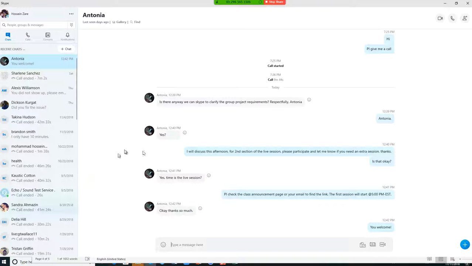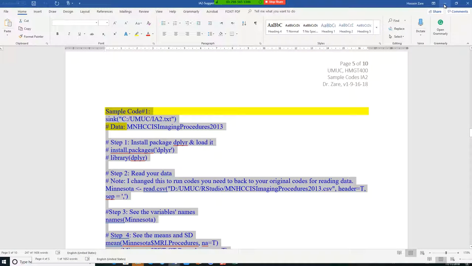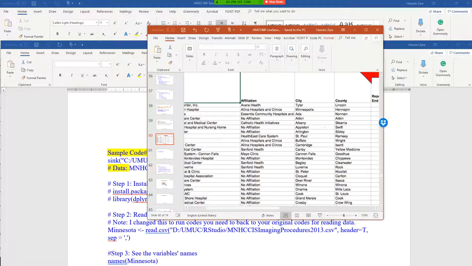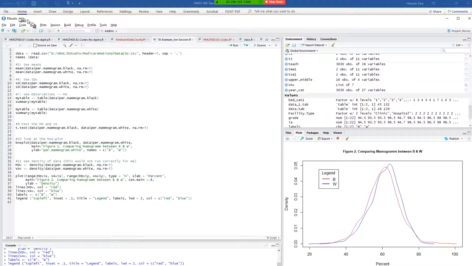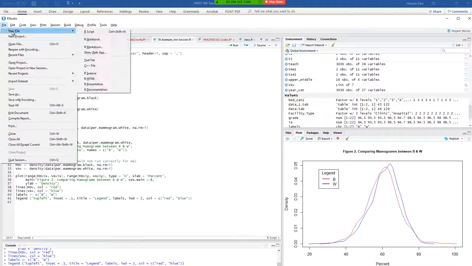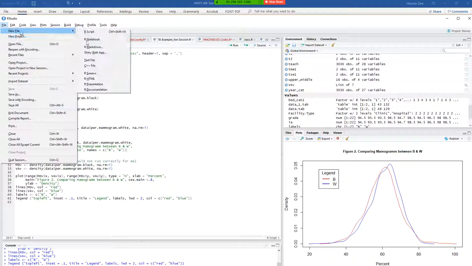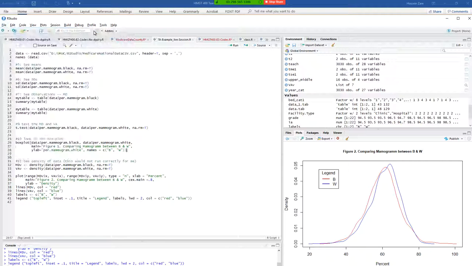Where is my RStudio? Okay, I have to minimize this. Lots of things are open here. Okay, and then click new file, R Script file. Let me start a new file. Can you see my RStudio, correct? Okay.